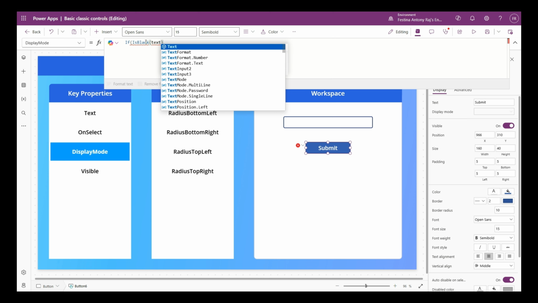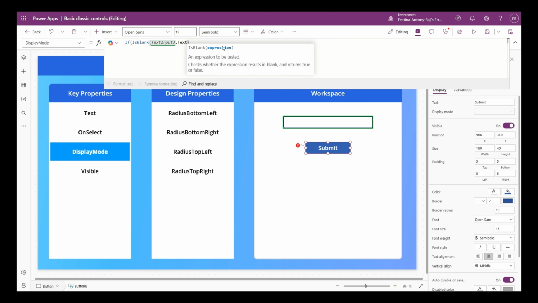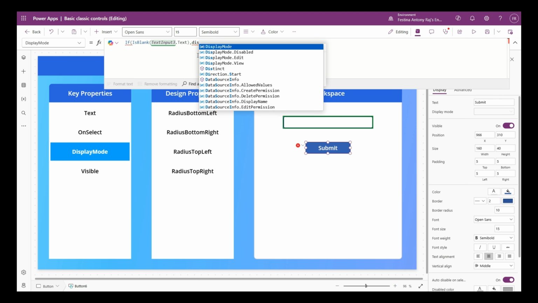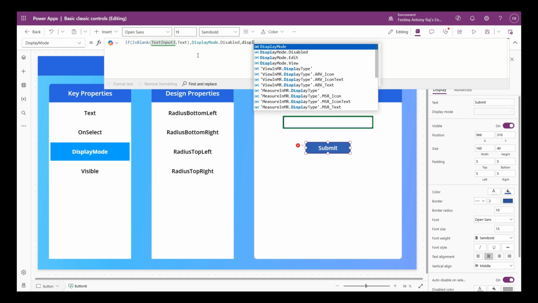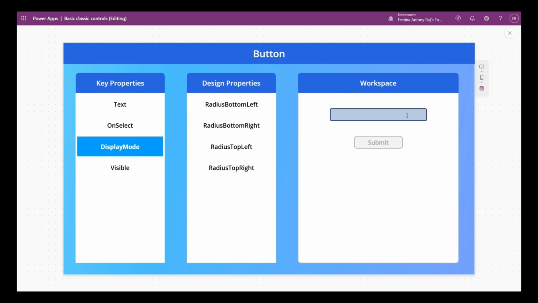IsBlank takes in the name of the text input first. It is TextInput3. When I give in dot, I can choose the text of the text input. So this function is pretty much going to take the text inside this text input and check whether it is blank or not. And that's going to return a true or false value. So I'm going to give the display mode to be disabled if it is blank, or if it is not blank, I'm going to give the display mode to be edit so that users can submit the item. Here you can see that the text input is blank right now and the button has been disabled. And once I enter a value in the text input, you can see that the button gets enabled.